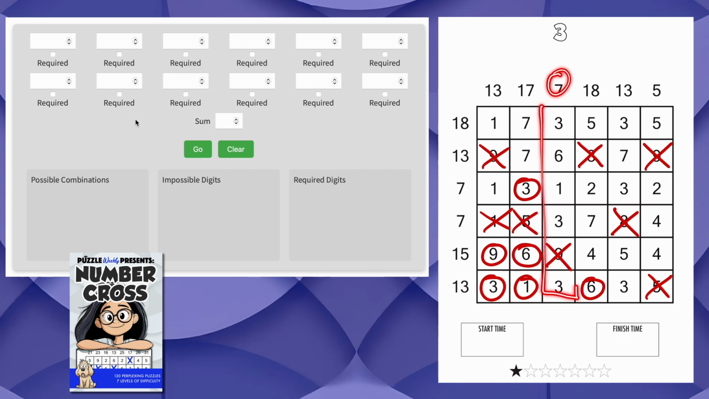On our column here, looking for a 7, well, we could do a 6 and 1. We could do a couple of 3s and a 1. We have no help here at all, so we'll come back to that one. And we'll move on and look at this column, looking for 18 with a required digit of 6.